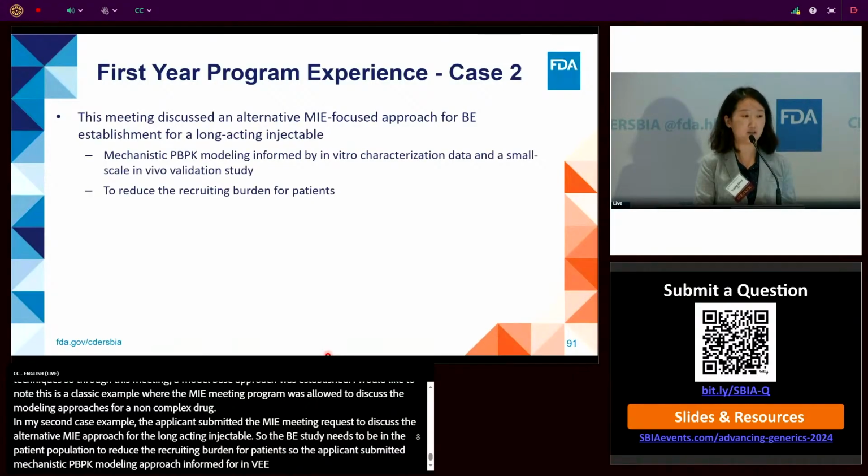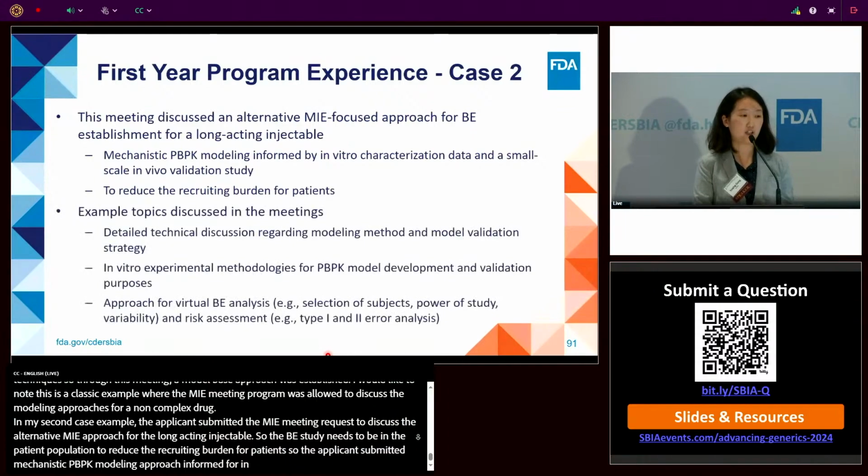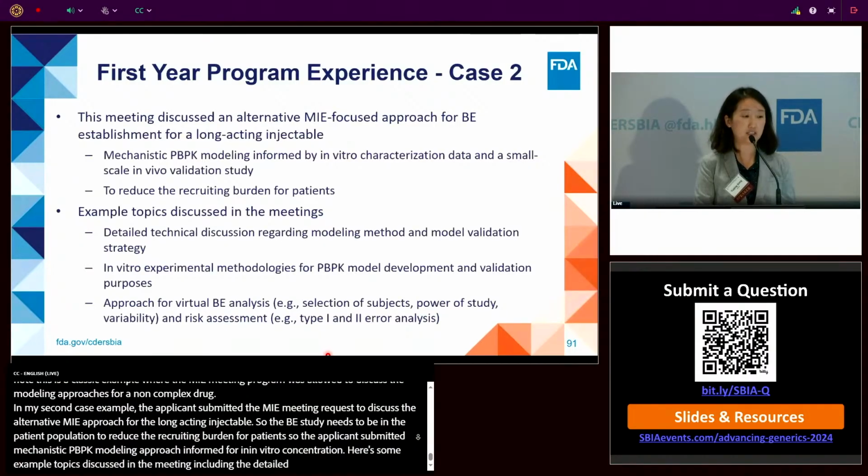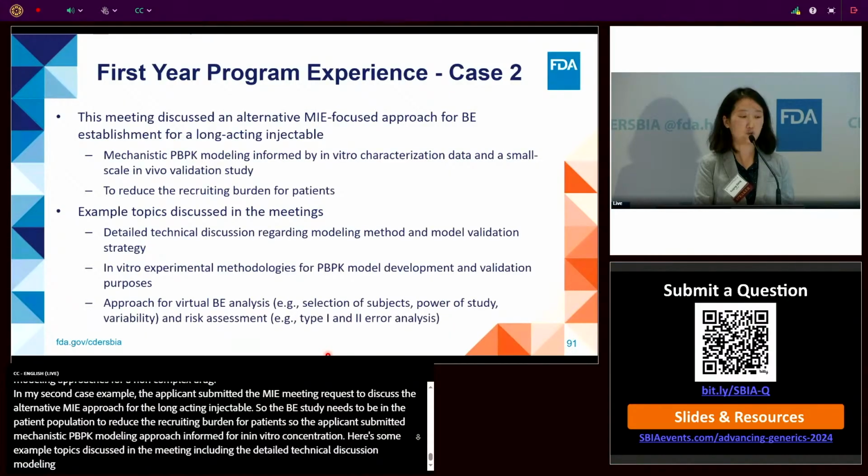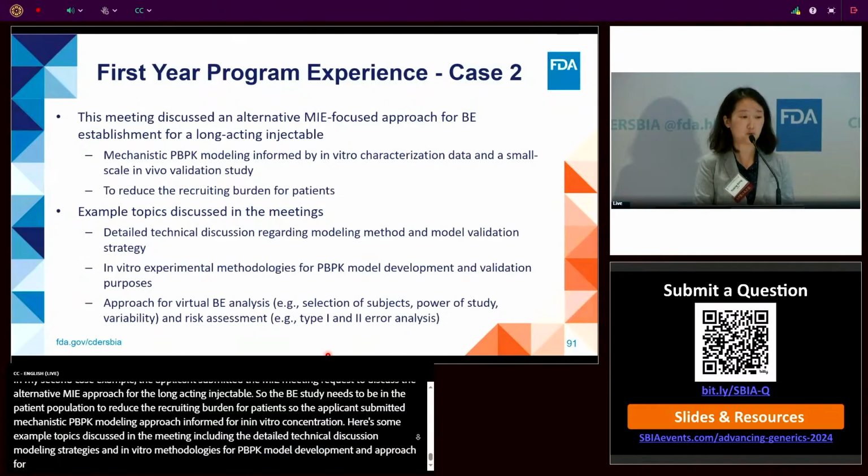In this package, here are some example topics that were discussed in the meeting, including detailed technical discussion regarding modeling methods and modeling validation strategy, in vitro experimental methodologies for PBPK model development and validation purposes, and the approach for virtual bioequivalence analysis, for example, the selection of the sample size, the power of the study, and the variability, and risk assessment, including type 1 and type 2 error analysis.